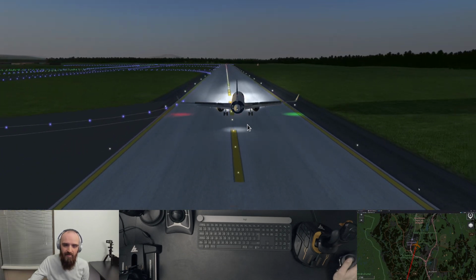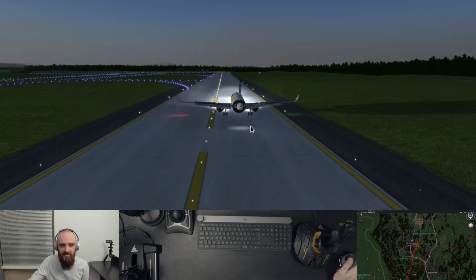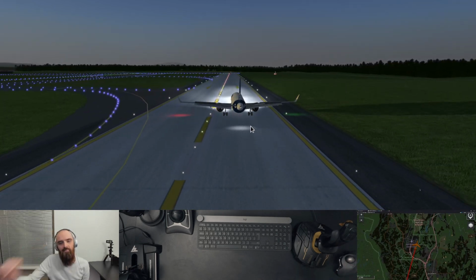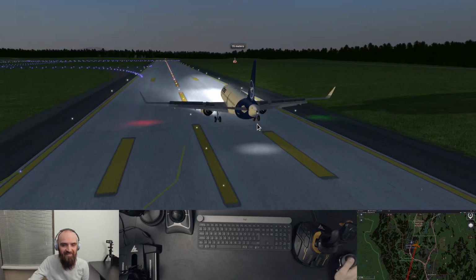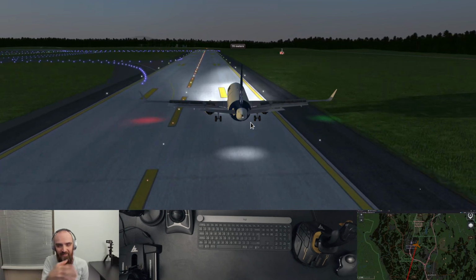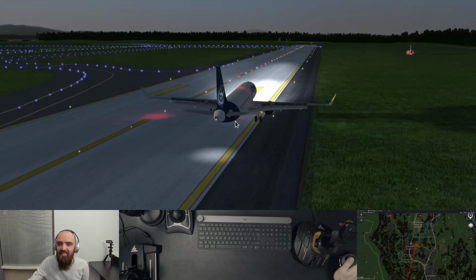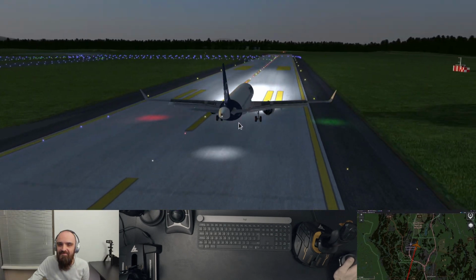Yeah, I'm still learning to use the rudder pedals controller because I only recently got it, so that might be a possible explanation as to why I went all squiggly here. But yeah, it's okay.